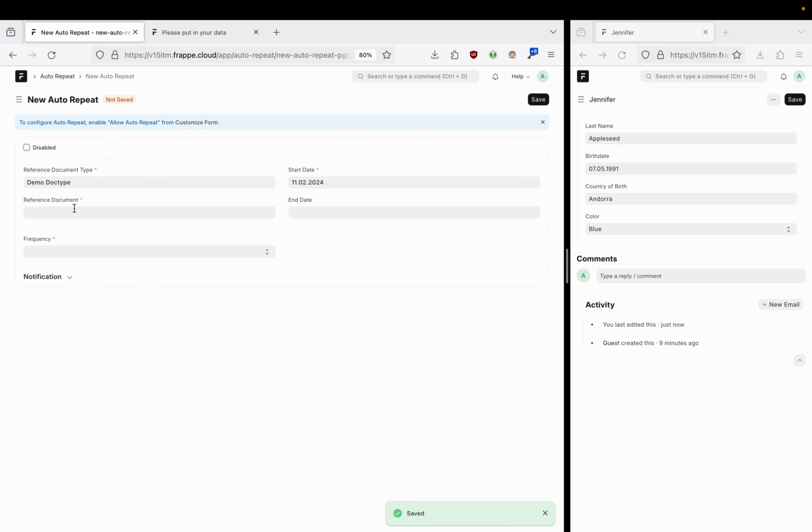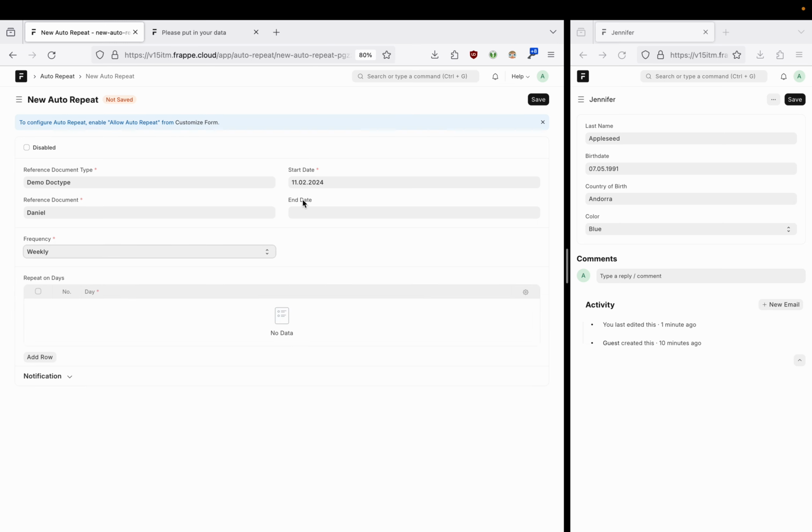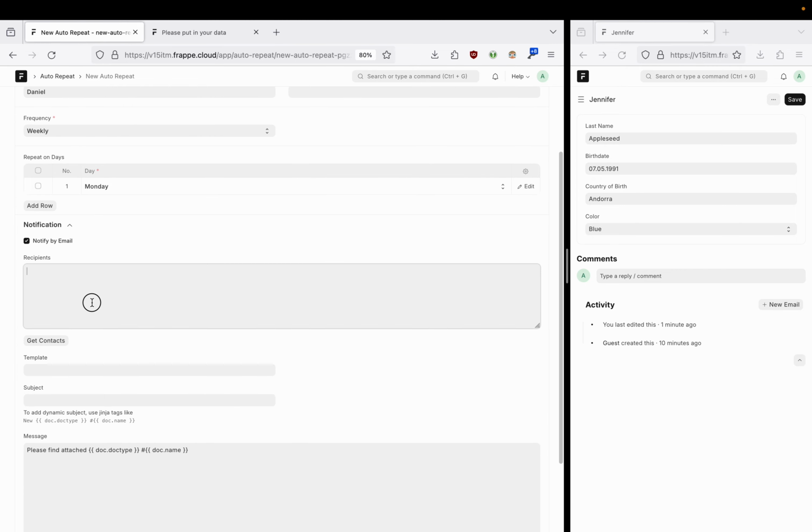We can create an auto repeat reference document. We'll take Daniel and then frequency, say that it's supposed to create in any of these frequencies. I'm going to do weekly up until, set an end date, repeat on what day it should be repeated, and I can set a notification by email. I can set a recipient who should receive this. This is just free entry, comma separated, will work. Also, we can get from contacts.